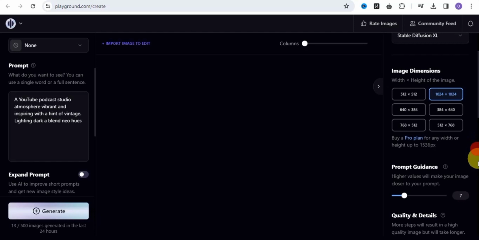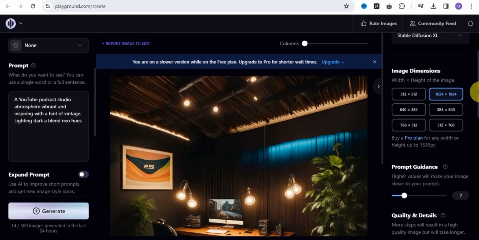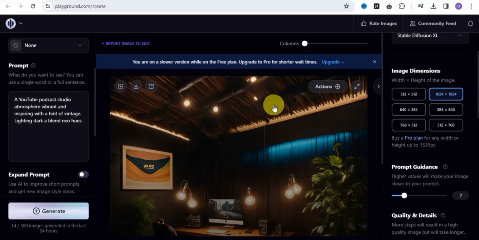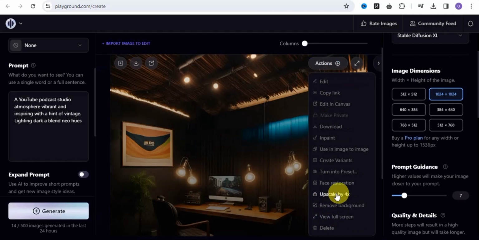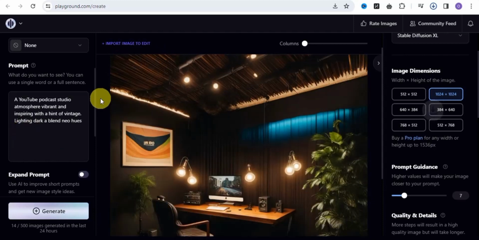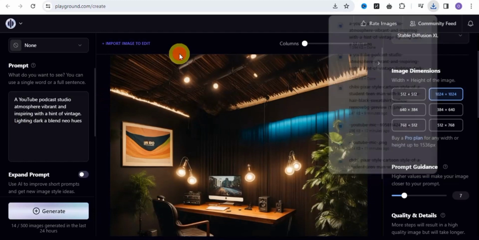Then guys, the next thing you want to do, you want to simply click on generate. So right here guys, I've been able to generate this right here. So guys, all you want to do is to click onto the action section, and you can also easily just upscale your image to 4x right here, and you simply click onto download.